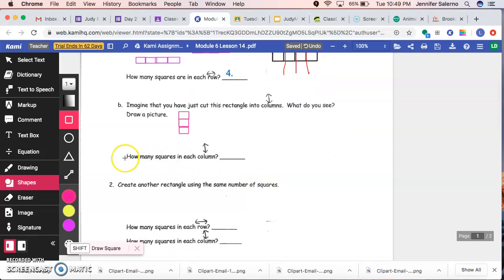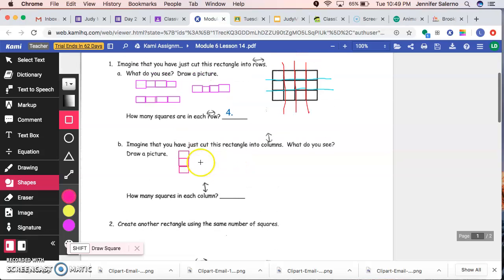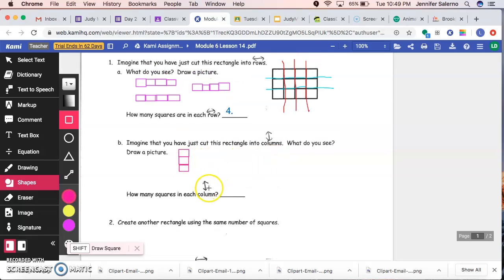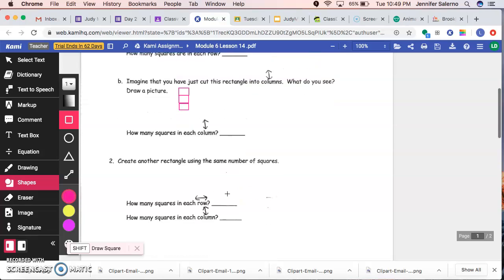And then you're going to answer the question, how many squares are in each column? So how many squares in the column? And you're going to put it there. Okay? So you have to finish this part and then fill in your answer here. Then it tells you, create another rectangle using the same number of squares, okay?